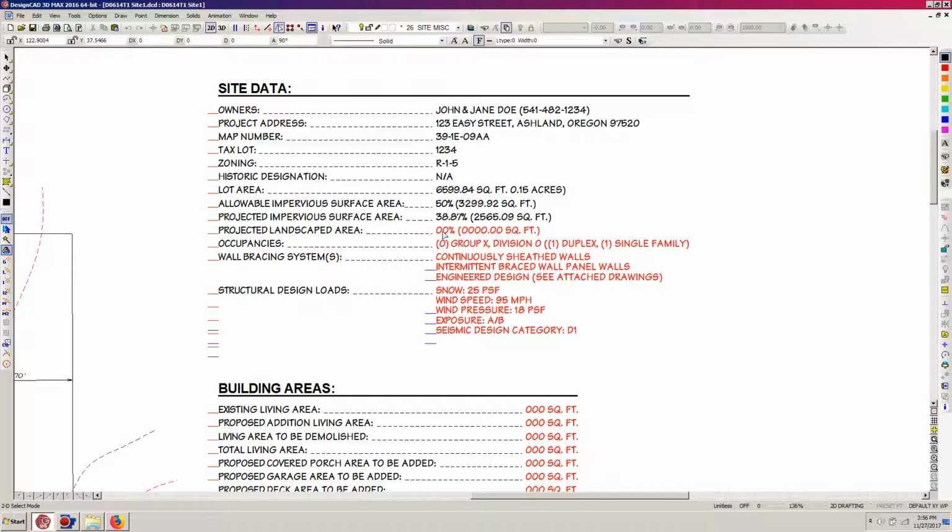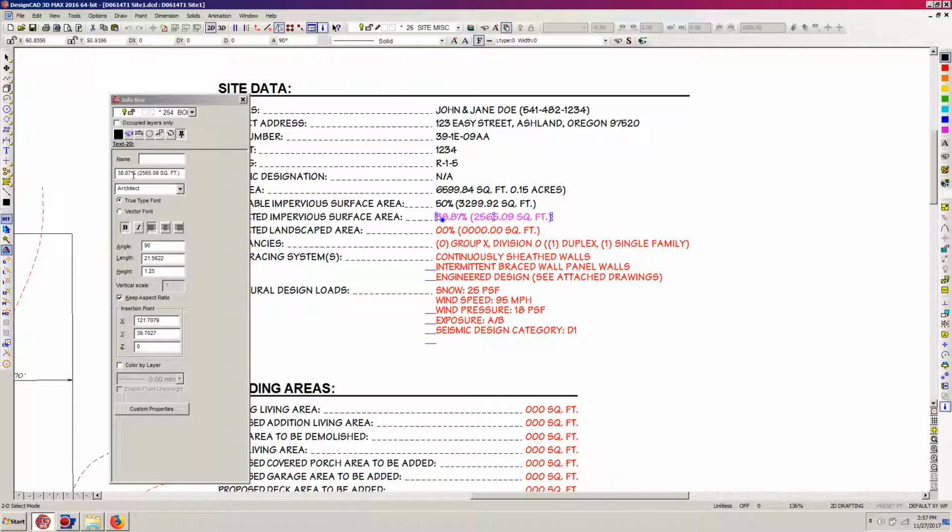The next line has to do with projected landscape area, and essentially the landscape area is the amount of the lot that is not covered by impervious surfaces. So basically it would be the flip side of 38.87%. I'm going to select this 38.87%, which is just a text line in DCAD at this point, go down to the info box and activate that. All I want to do right now is pull out the 38.87, so I'm just going to select that portion of the text line and hit Control-C to copy it to my clipboard.